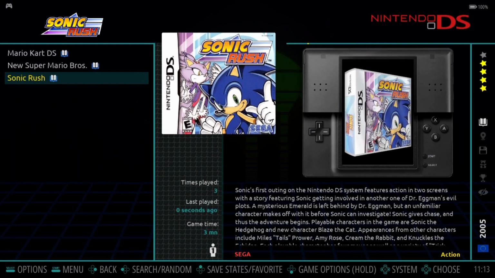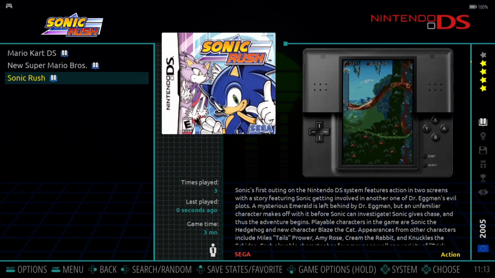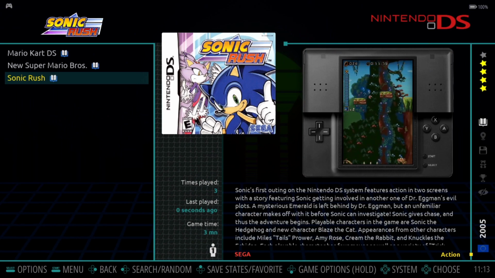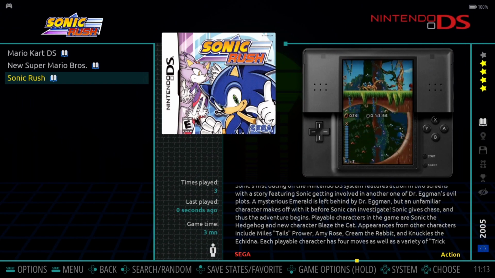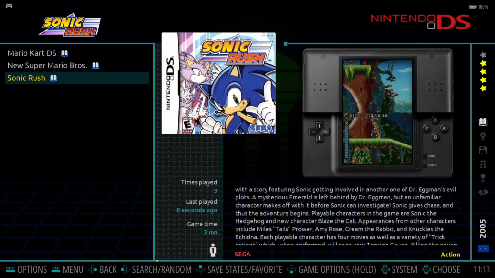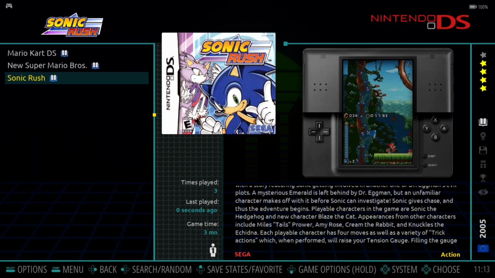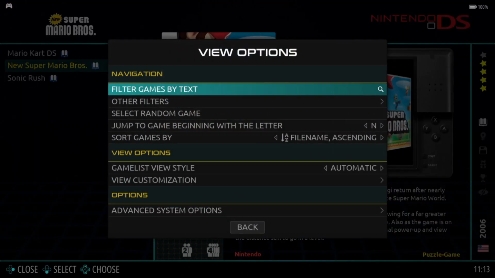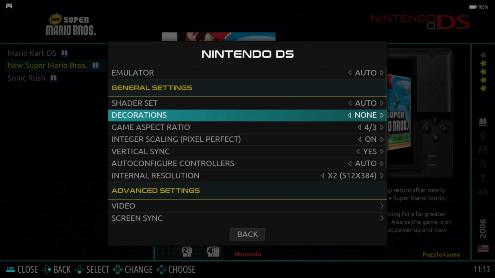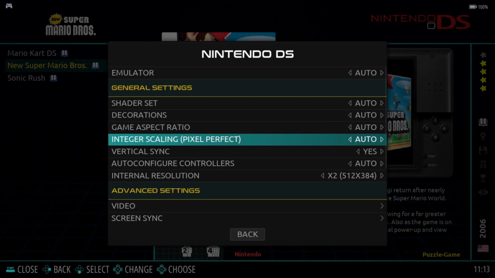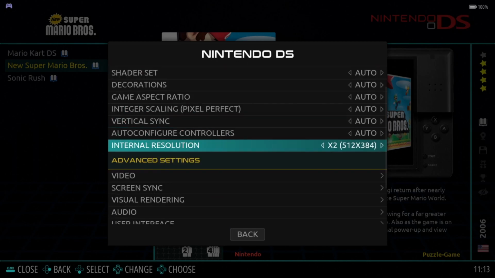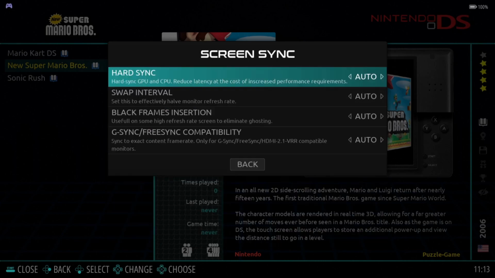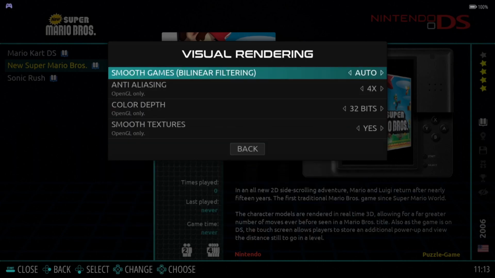So as we can see there, it's not perfect, but that works for me. So that's really up to you to experiment if you like a slightly stretched screen or not so much. Now, finally, the next one I'm going to open up is New Super Mario Bros. So again, what I'm going to do is just go to Advanced System Options and put everything back to the auto settings, or rather default settings, and show you how this looks.